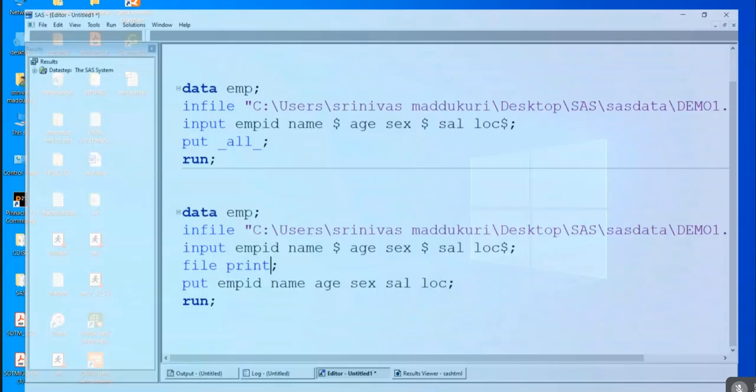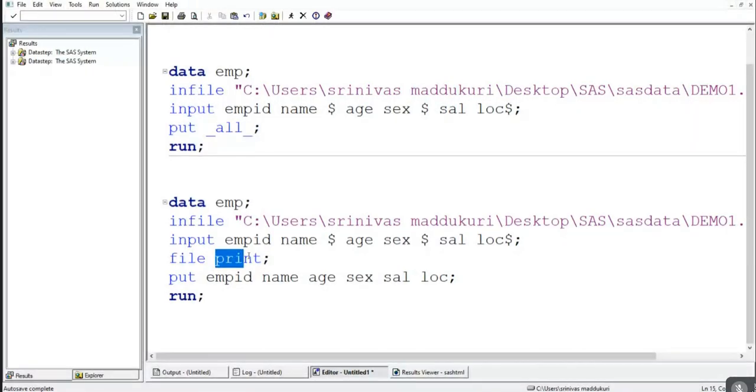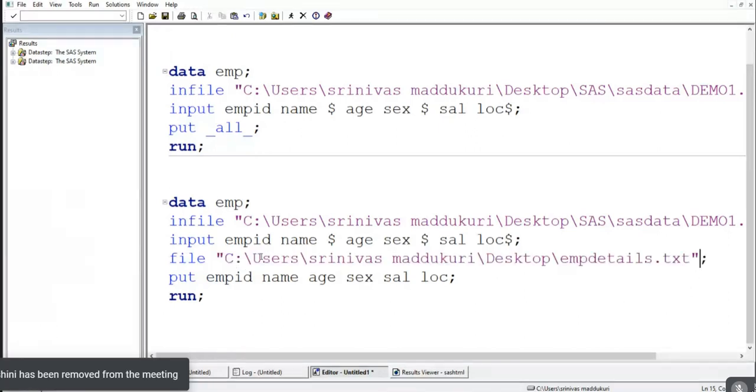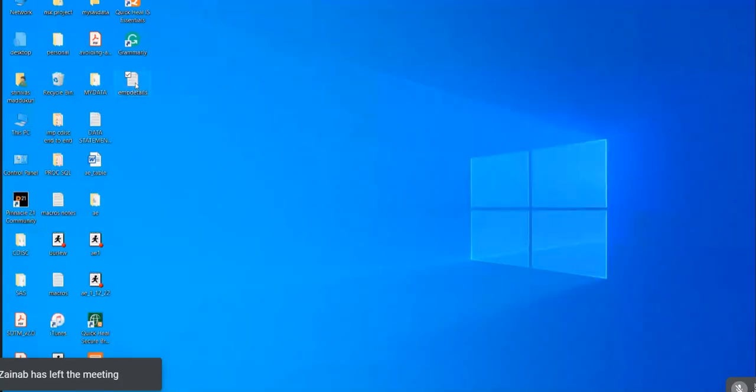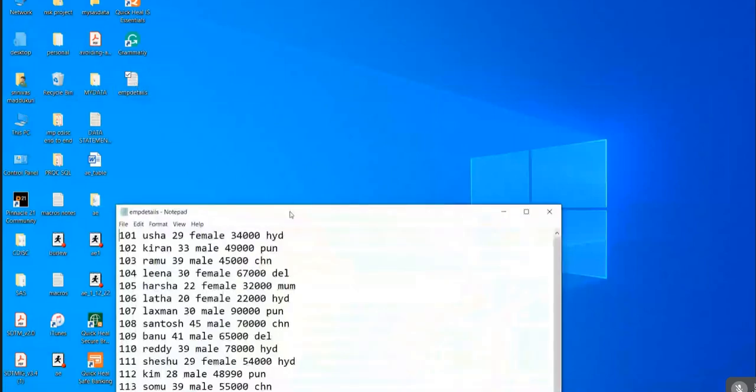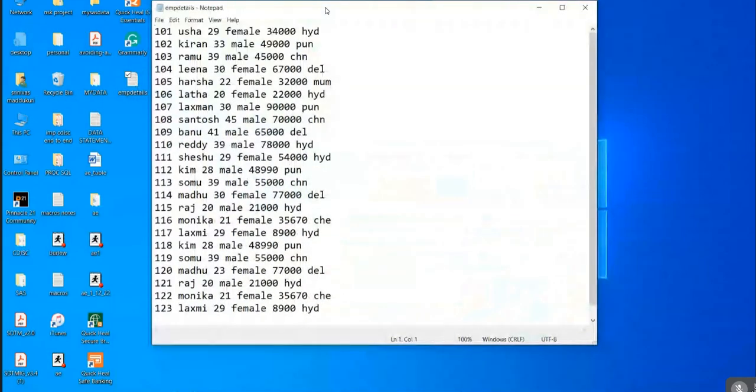Now go to the program. Instead of file print, I am writing the path of the text file. Can you see where it is? Where do we have this on the desktop? The EMP details text file. It is a text file. Now, if I execute this program, the direction will change from the output window onto my desktop, into a text file. Now, if I open this, can you see what we have now? We have the data.